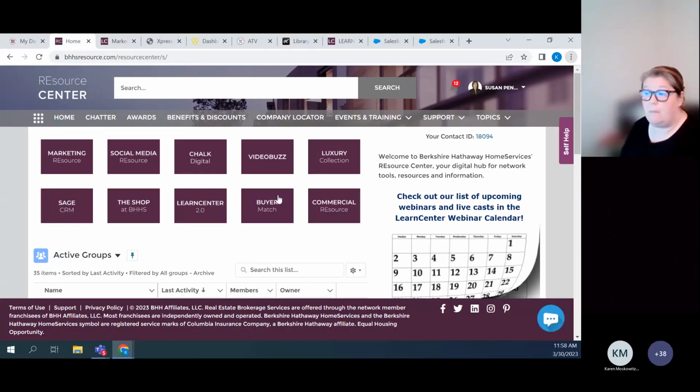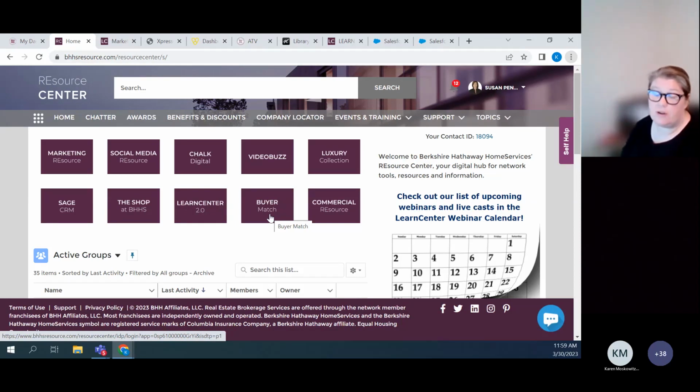All right, let's take a look. Buyer match here is the exact same thing as buy side. So if you click buyer match here, it's actually going to take you to buy side. You also have the option to connect buy side through RWT Connect. It is exactly the same. The only difference between the two is that we actually have some things turned on in our instance of buy side that aren't necessarily available for every single agent throughout BHHS network, but the login is the same through here.